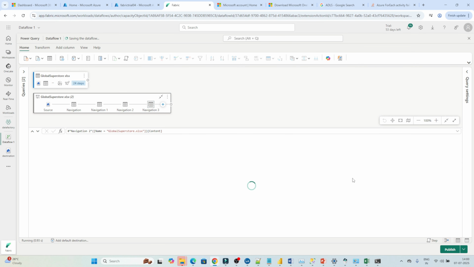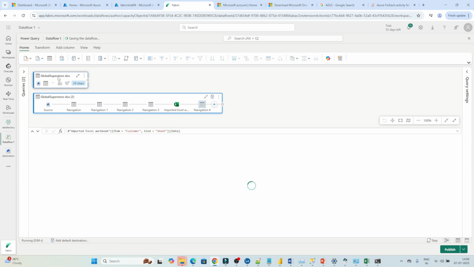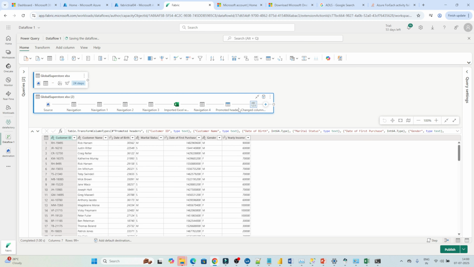Previously we connected with another one, right? Now we'll connect with the customer sheet. So this is the customer sheet, we will connect with that. On the top, that is the order data. Now on the bottom right, this is the customer data.